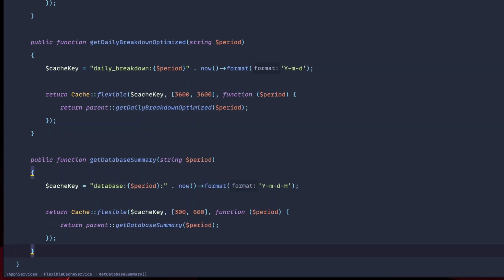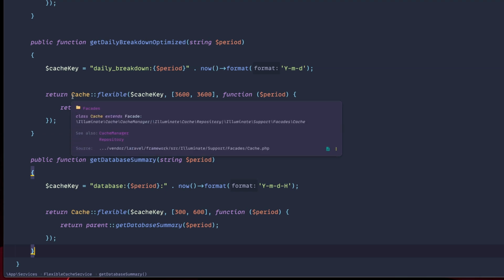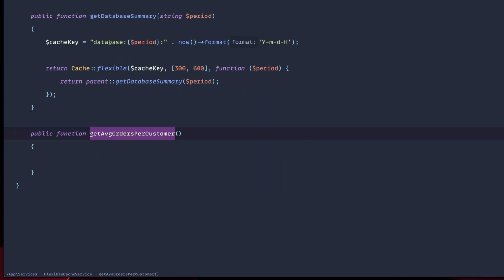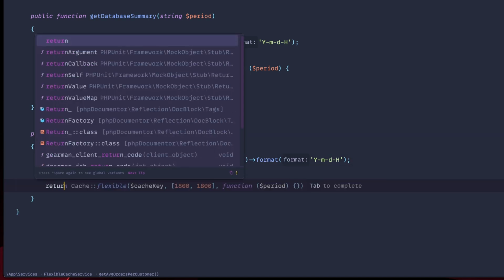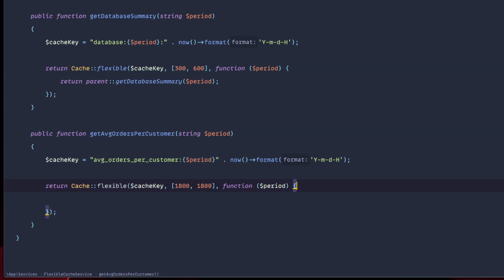Last but not least, we want to have the average orders per customer as well. So get average orders per customer. This is the only one left. And we again need this to be a period as property. Another key here, and this one is again hourly. So average orders per customer, we use the period, and we also use the current hour as well. Let's return cache flexible, close that down. Again, because this is hourly, we need the 300 seconds and 600 seconds here as well. Let's call the parent method, get average order per customer, and we're ready.